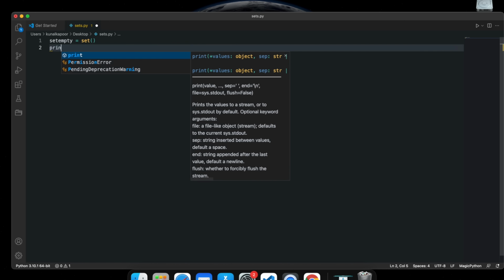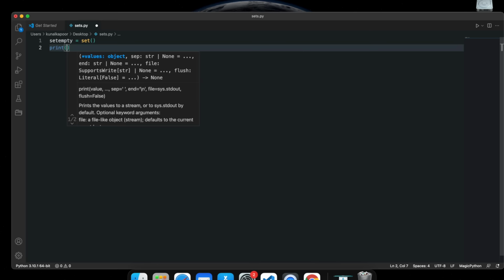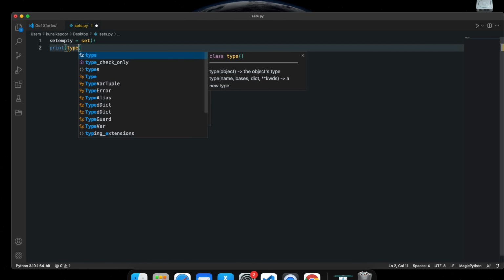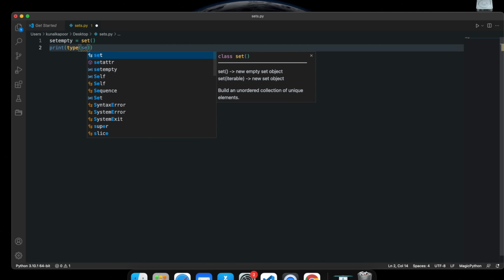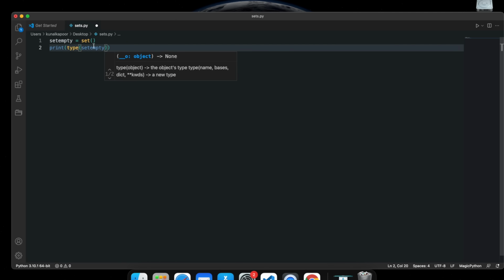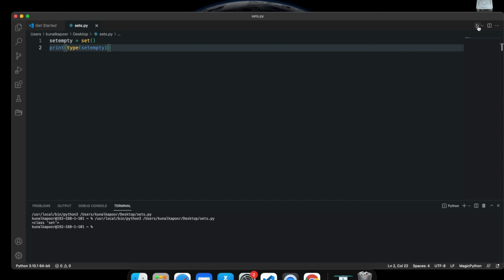If I want to check its type, I'll write print type set empty. Now if I execute this program, you can see it says class is set. So guys, this is how we create an empty set and we check the type of it.